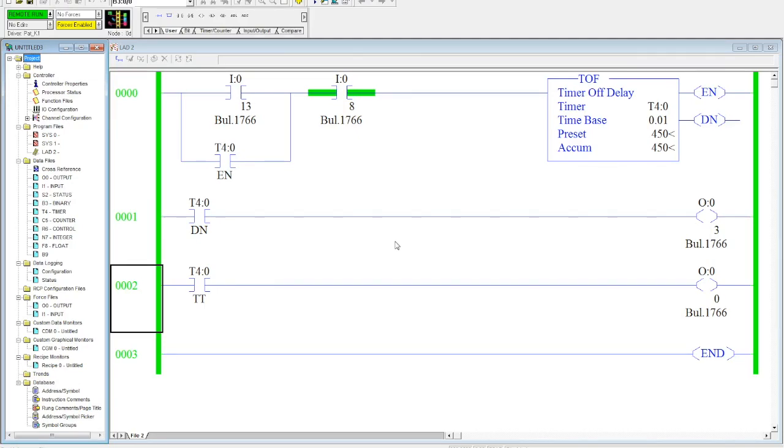Okay, you can change the instruction type to examine if open for the enable bit, the done bit, and the timer timing bit. But if that's the logic you want to follow with your program, you have to be very careful, because it is really easy to have an outcome that you can't predict when you start to do things like that with the timer off delay. So this should be a nice introduction to how the off delay works.